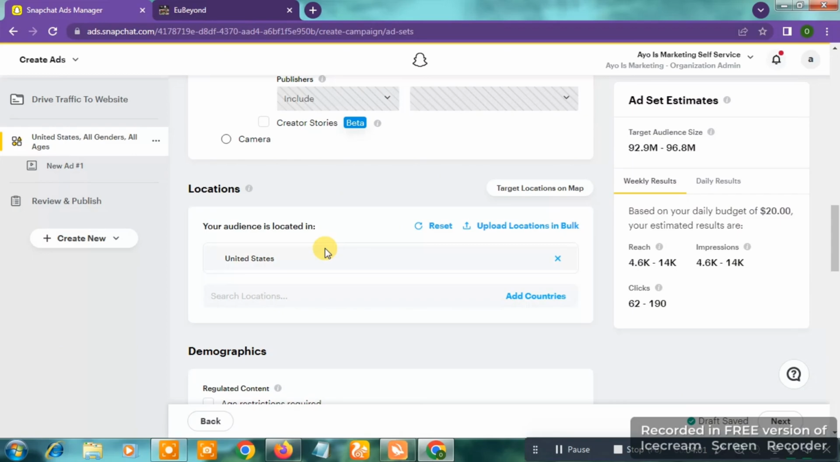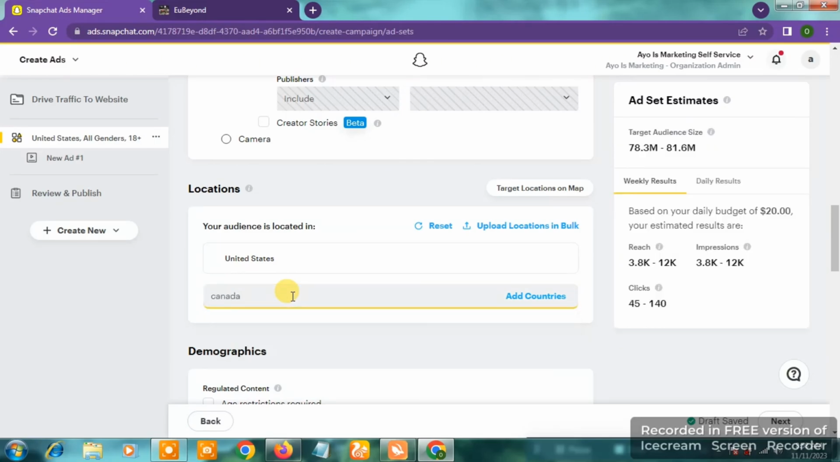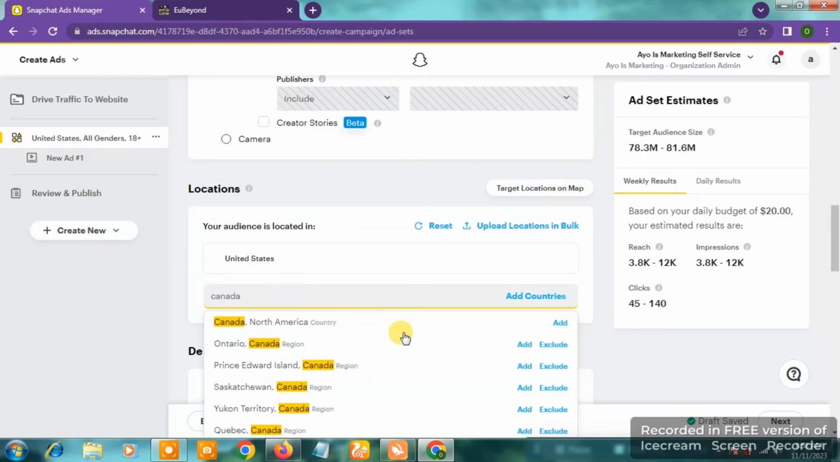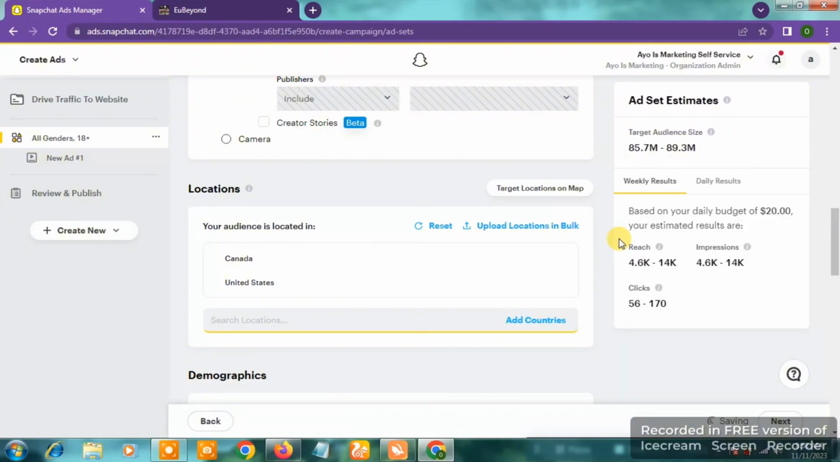So for your audience location, you're going to see something like locations. A lot of people target the United States. You can click this box below to add more countries. If you want to put Canada, you put Canada, click on add, and once you add it, your estimated audience is going to change, of course, because you've added more population. So you can see your estimated clicks for that $20.